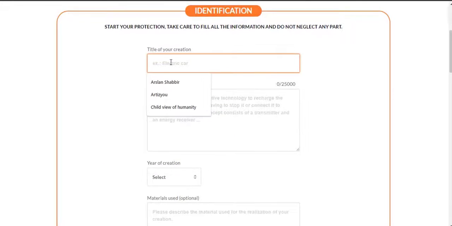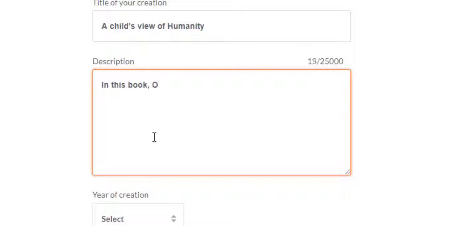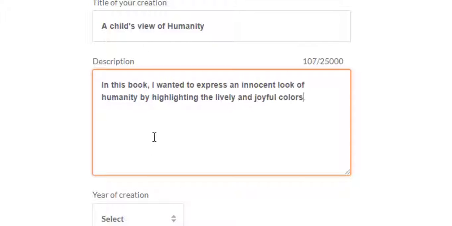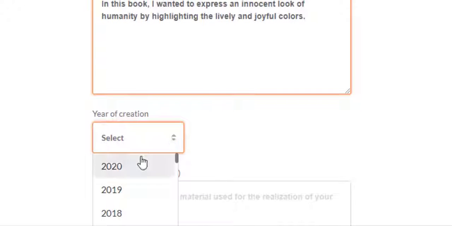Identification, this is the most important part, please fill in carefully as follows. Enter the title of your book. Enter the preface or summary of your book, you have a maximum of 25,000 characters. Click the arrow to the right of the box and select the year of creation of your book.